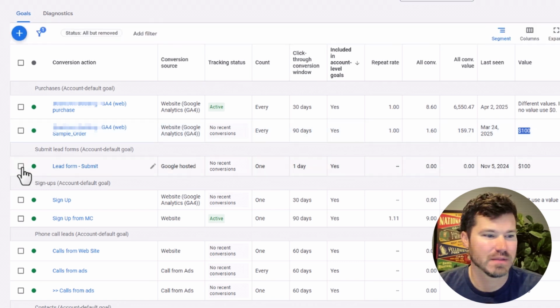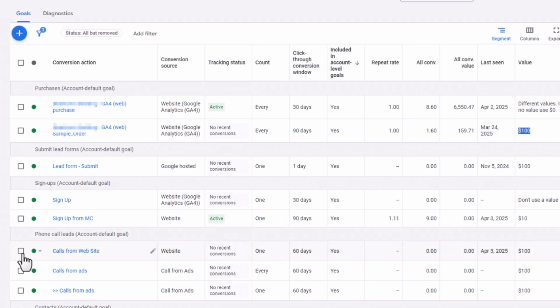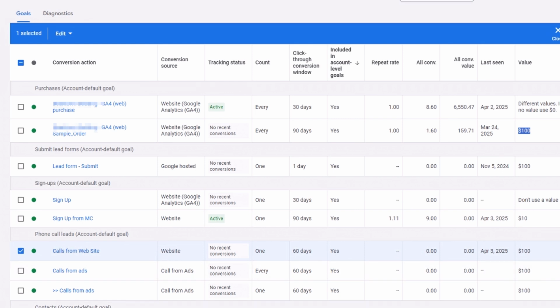We have lead form submissions that we value at $100. There's a sign up for a newsletter that occurs. Those are valued just at $10. And then we have other leads coming through phone calls and other contact forms that are all valued at $100.